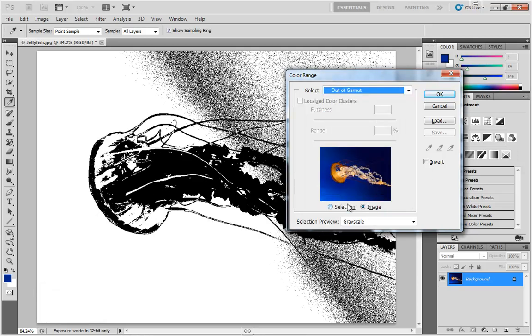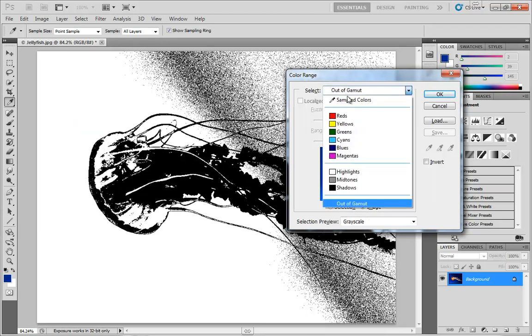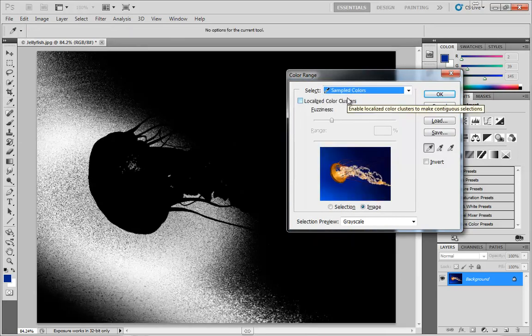You can also select Out of Gamut, and basically these are colors that are being clipped. This is not an ideal image because a lot of these pixels are actually way outside of gamut. So it's a great way to be able to designate those.